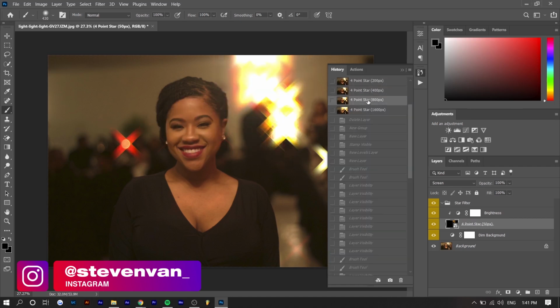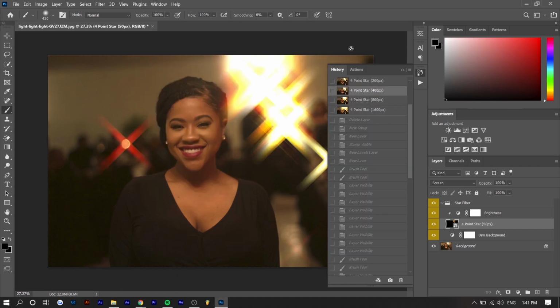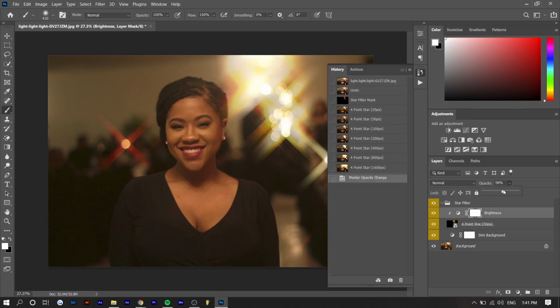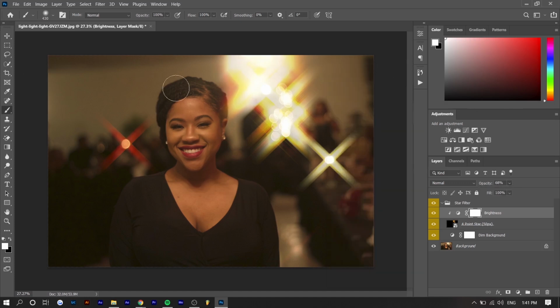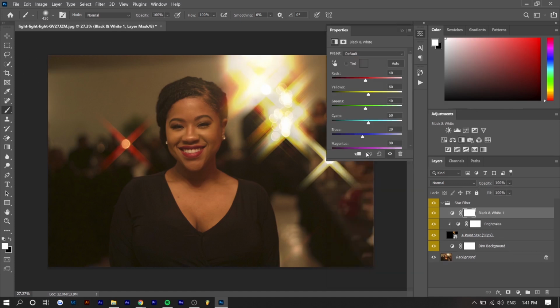And basically, there's different variants of each star filter. So you can make it bigger, you can make it smaller. And obviously right here, it's a little bit too bright. So you can obviously just turn down the brightness. And if you don't want it to be colored, maybe just make it a little bit more simplistic. You can just make it black and white. And then there you go.